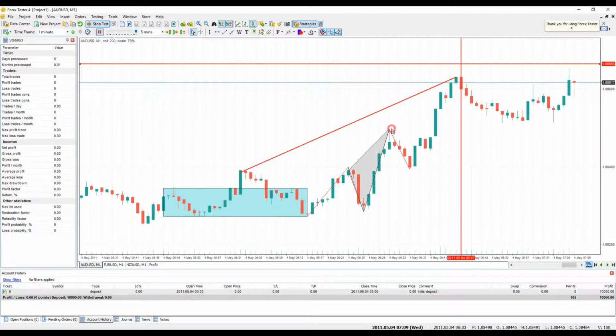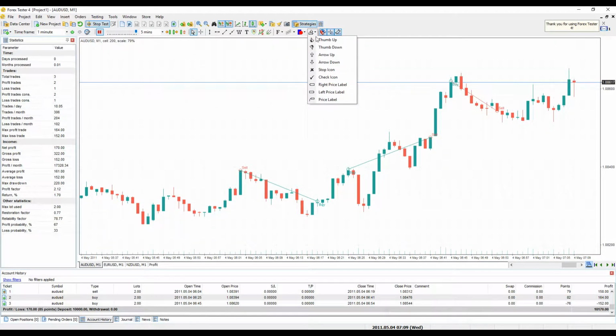You can also place one of 9 signs. Thumbs are mostly used for pointing out successful or negative actions and events. Arrows are used for pointing to the single candlesticks, places to open a position, or trend directions. Check and stop signs can be used for places to open and close orders.